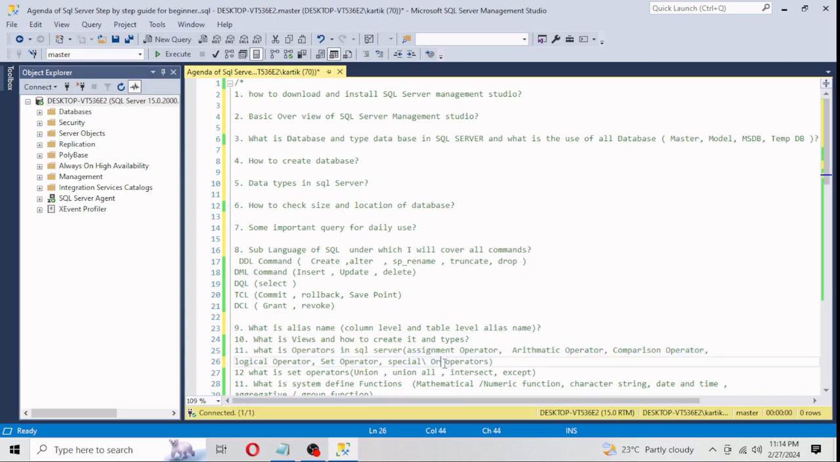There are some other operators also in SQL Server, and after that we will learn about the set operators. What are the set operators? Union, union all, intersect and except. How to use these union, union all, intersect and except, I will let you know.